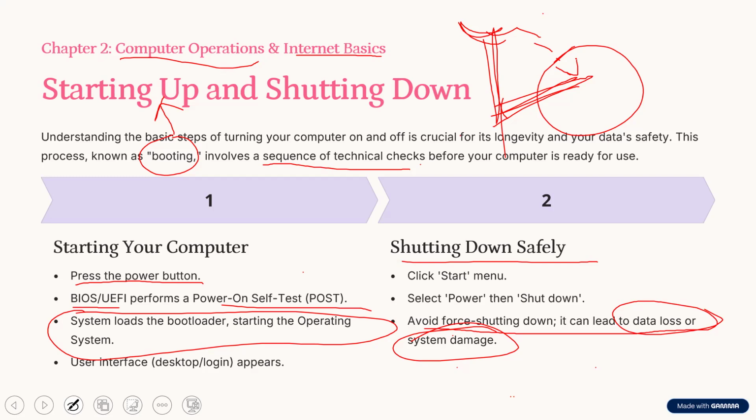Now, once you want to shut down the system, the computer is going to save everything and make sure that everything is safe. Then the read-write head will go back to the landing zone. That is where the computer will be powered off. So you see, the process of starting up a computer and shutting it down is a process.